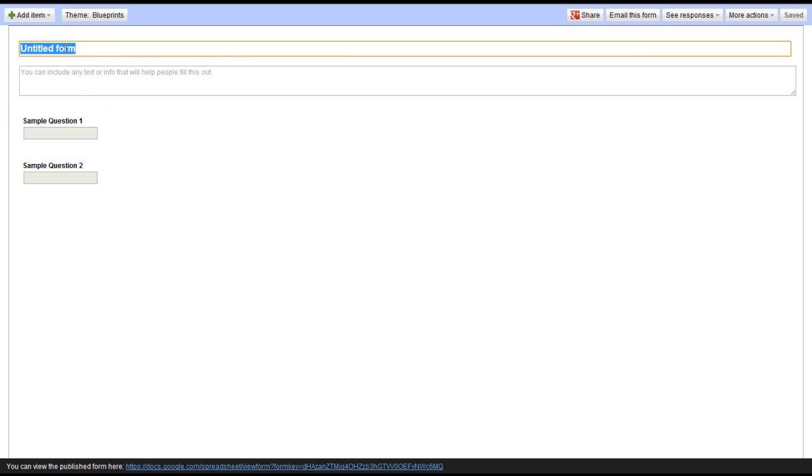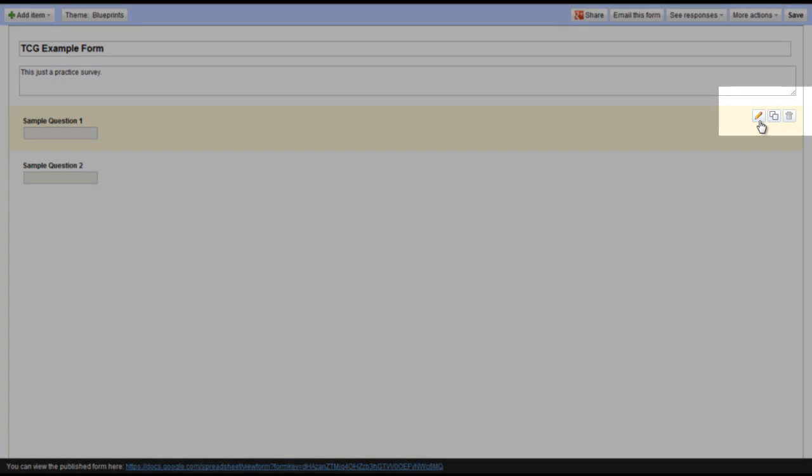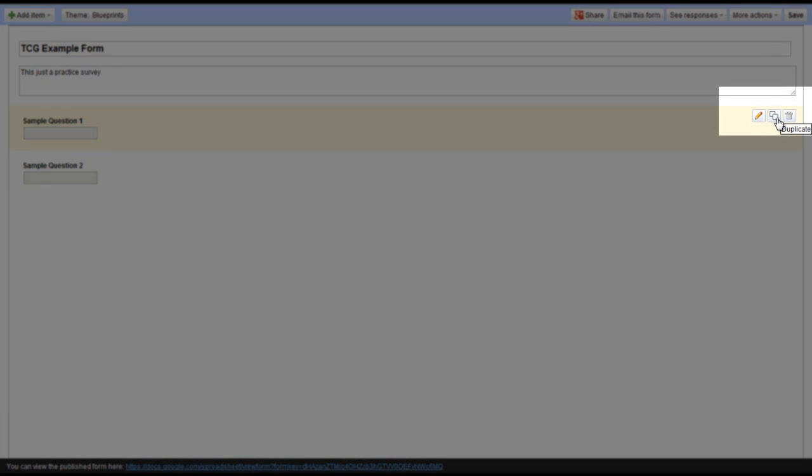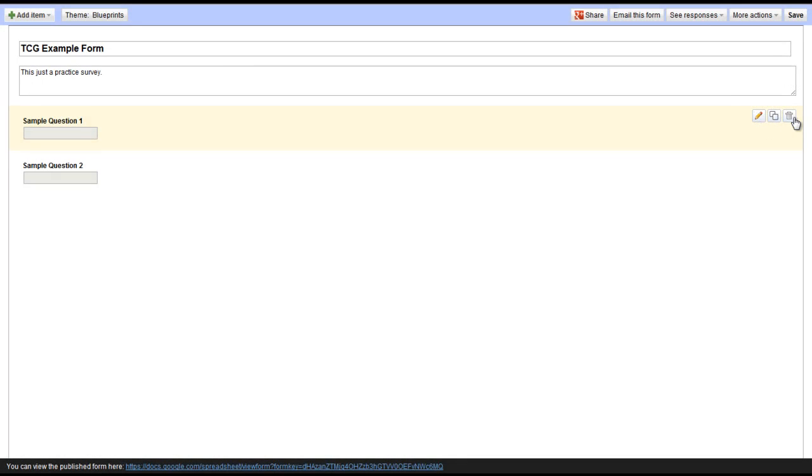So here's what we'll just call this example form. This is a good place where you can put any type of supplemental instructions, anything you might want the user to know before they take this form or survey. So you can type anything. This is just a practice survey type information there. You have already two pre-entered questions. You can delete, modify, or duplicate any question over here with these buttons when you're highlighting a question. So I'm just going to go ahead and delete these two just because I'm not going to use these.